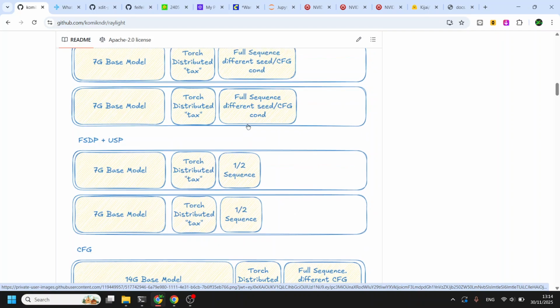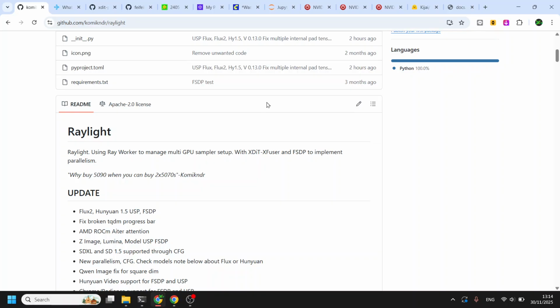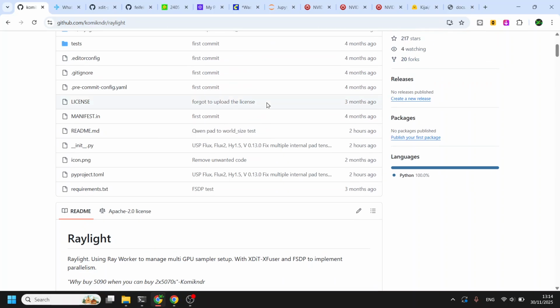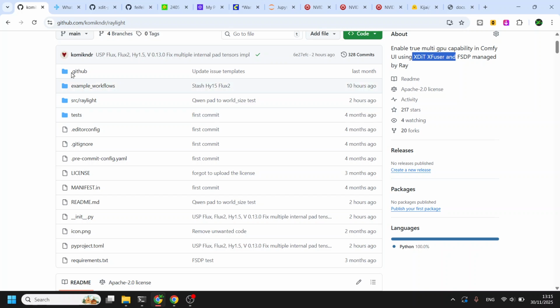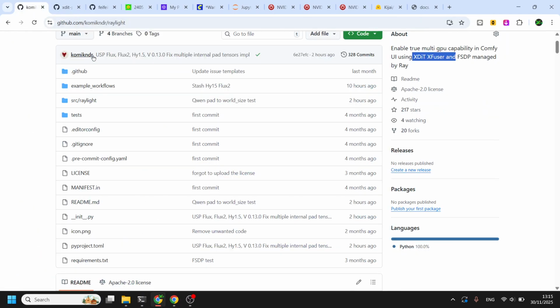So how does Relight work internally? Relight uses Ray to control actors inside multiple Python interpreters. Every Ray actor, or every GPU, has its own fully realized Python, which is managed by Ray. That's why the name Relight is a partial namesake.